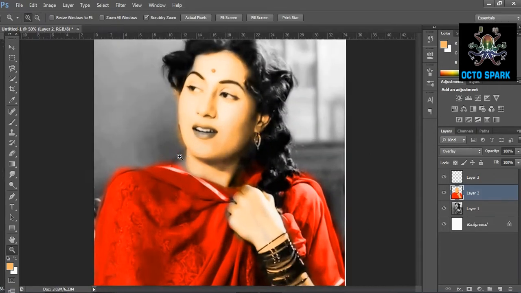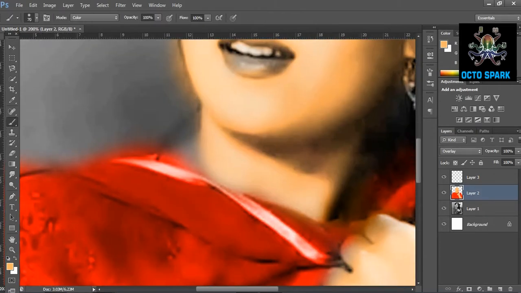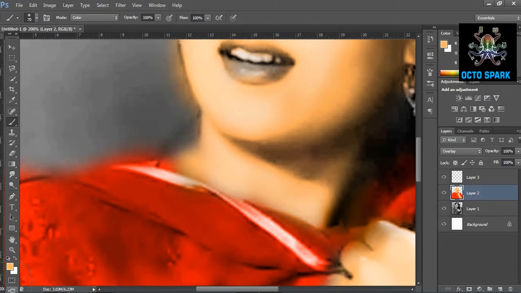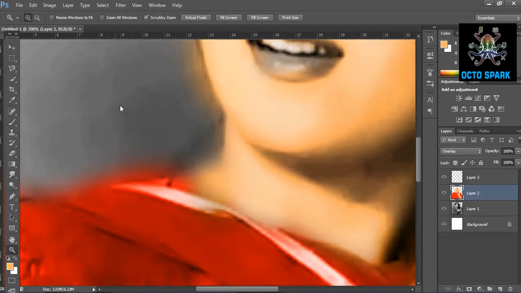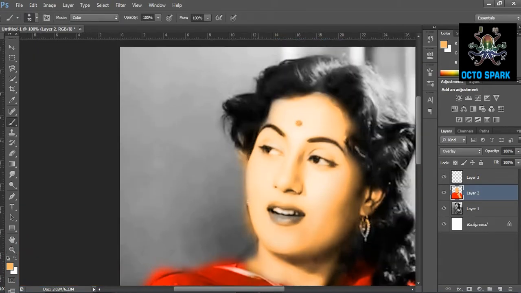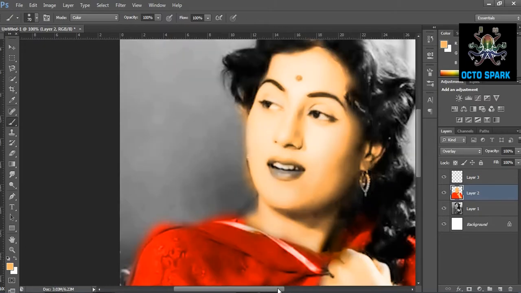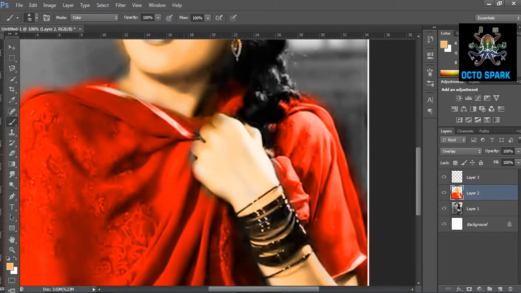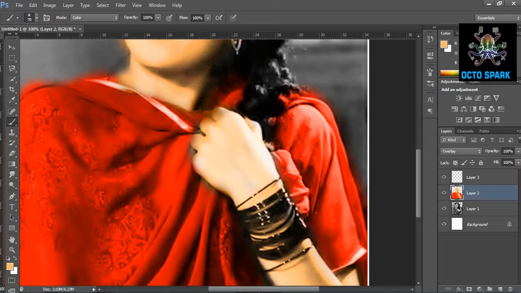So this area should also be colored. This one is also. Now it's perfect. Not perfect exactly. These areas should also be colored. You just check that wherever you find the skin, you're just going to draw the same color on the skin.